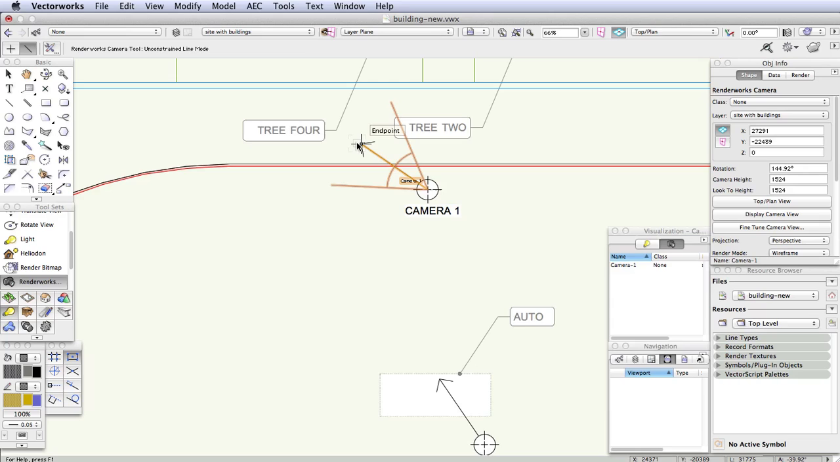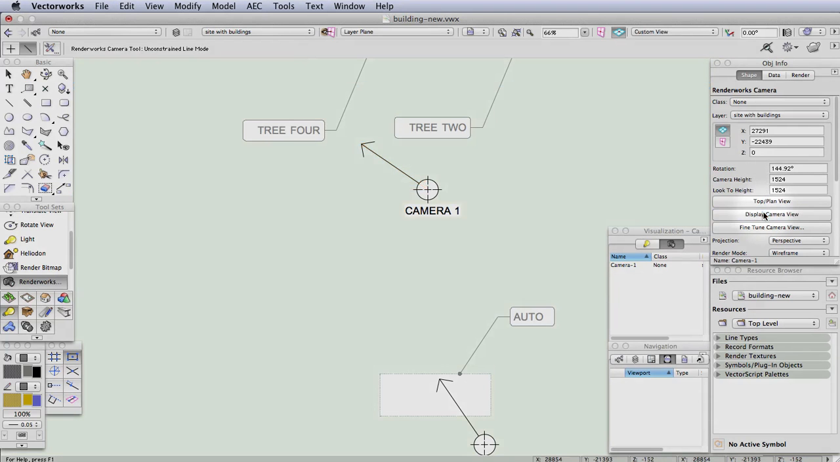So now that we've placed the camera, how do we see what the camera sees? We're in top plan view and we see the camera object, but how can we actually observe the image that the camera produces? So the camera is still selected. Let's go to the Object Info palette under the Shape tab, click on the Display Camera View button right here, and the scene will immediately switch to a perspective view exactly as seen by the camera. Now the problem is that we zoomed in earlier, so the perspective view might be off to one side, and if you cannot see the perspective view, just click on the Fit to Page Area button up in the view bar, and this will center the view right away.